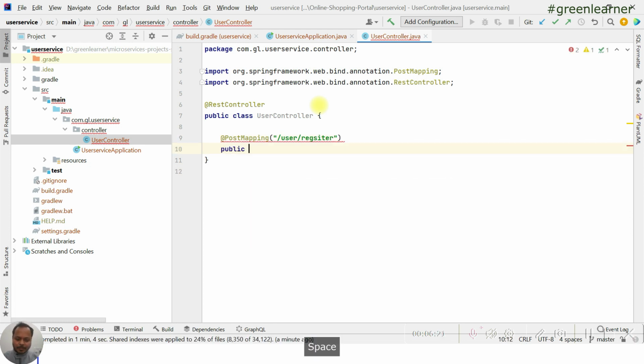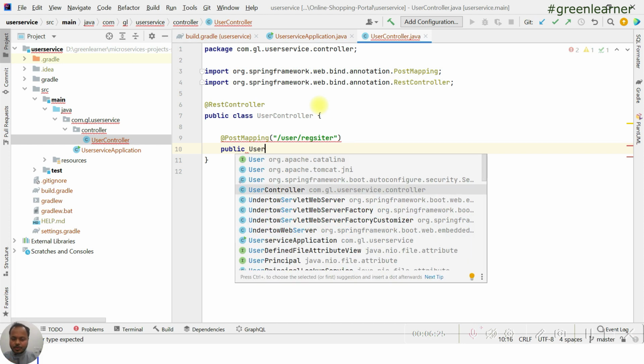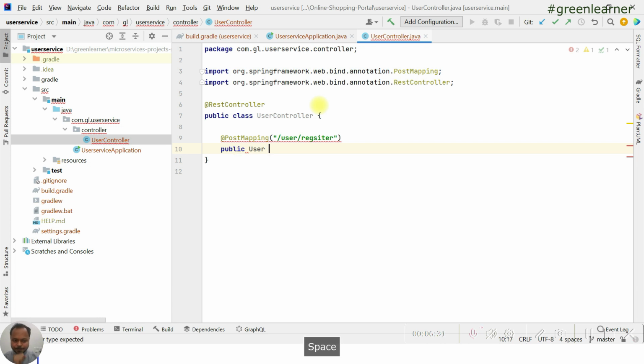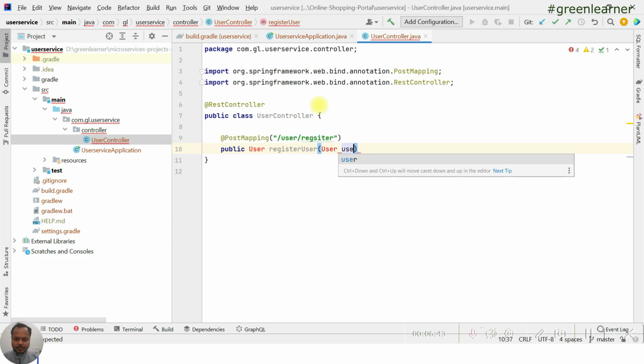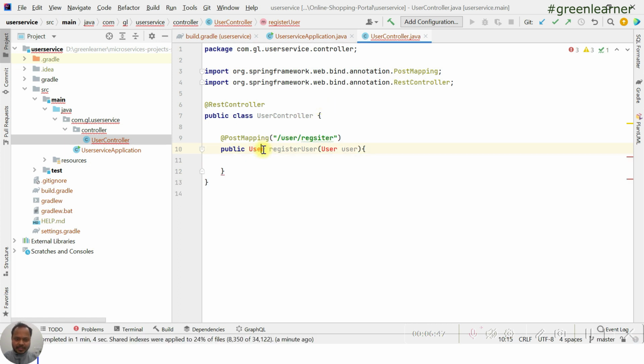And next is the name of the method, public. This is going to return all the user information that we have saved in the database. So this model we are going to create in a while. Register user, and here we are going to ask with the user information. Okay, and this class, first thing we need this class.